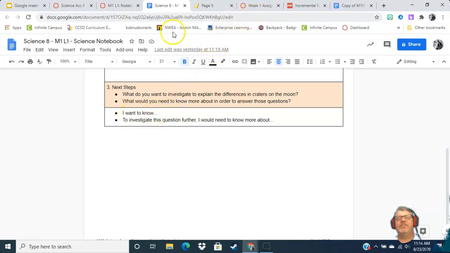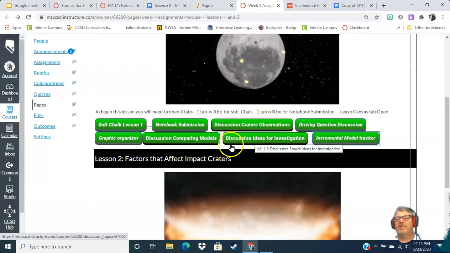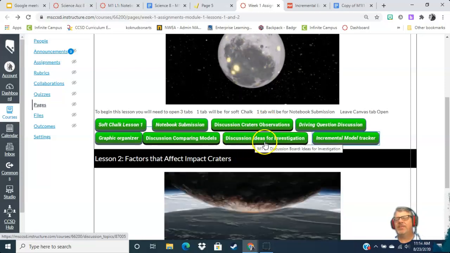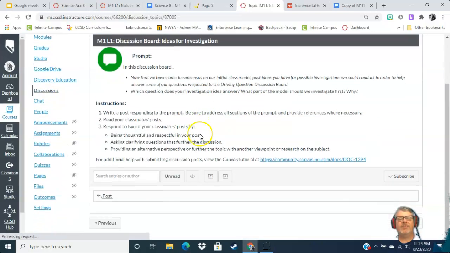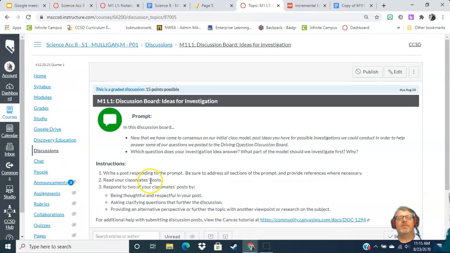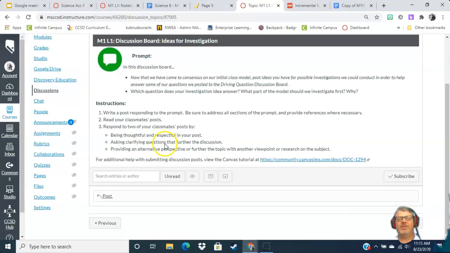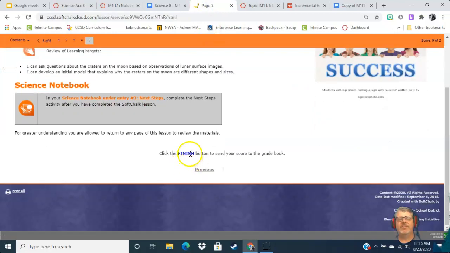And in addition to that, there is a discussion board that you're going to put your answers into. So this is the notebook ideas for investigation. I'm going to click on that discussion board, and I'm going to post a prompt. This is another 15-point discussion. Your prompts are here. Your instructions are here, so you want to make sure you read those carefully, and you're going to want to post. And then you are done with lesson 1.